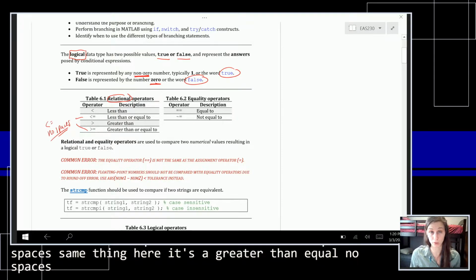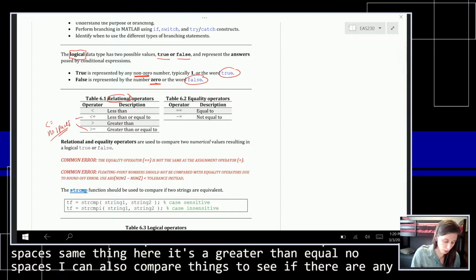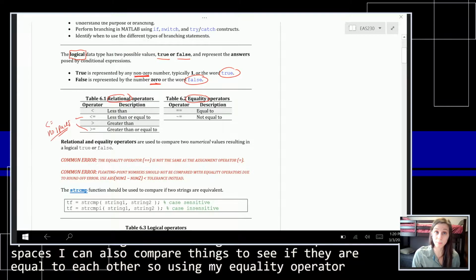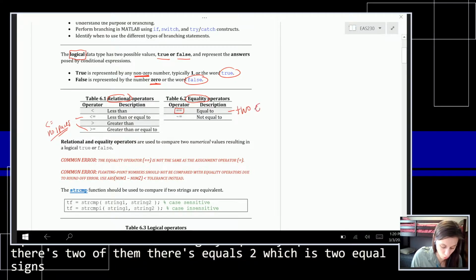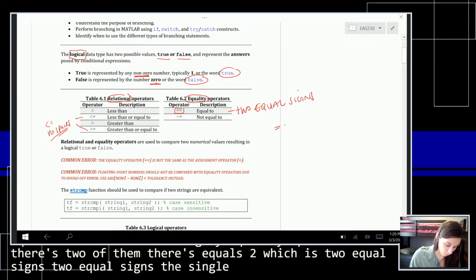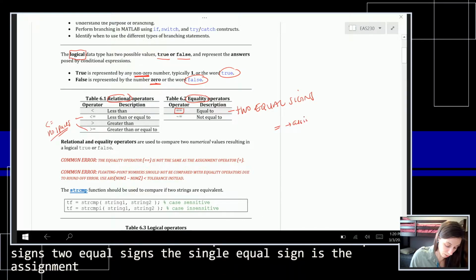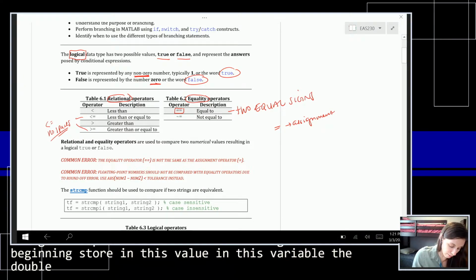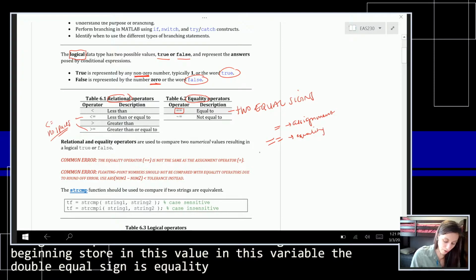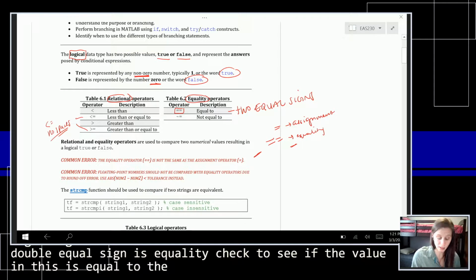I can also compare things to see if they are equal to each other, using my equality operators. There are 2 of them. There's equals to, which is 2 equal signs. The single equal sign is the assignment operator, and we've been using it since the beginning: store this value in this variable. The double equal sign is equality. Check to see if the value in this is equal to the value in that, if they are the same.